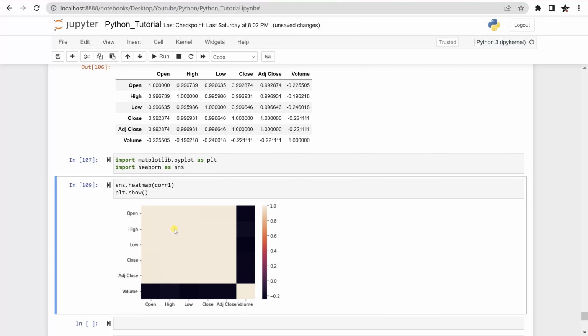So this is how we can have our correlation matrix. It is always ideal to add annot equal to True, so you can have a look at what exactly the numbers are and how it is defined.